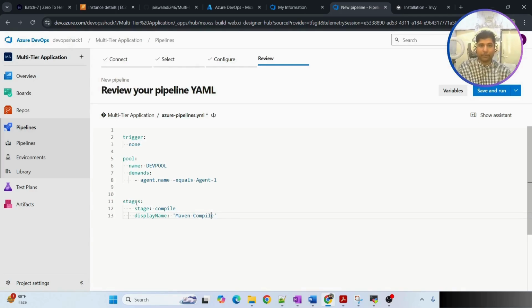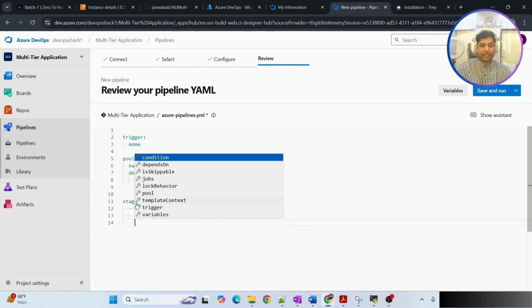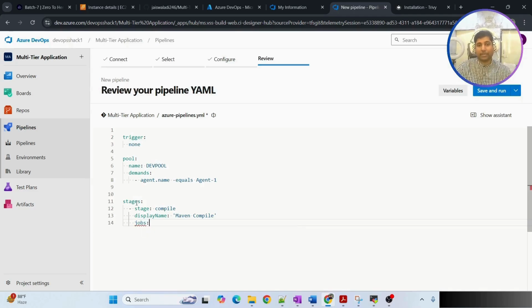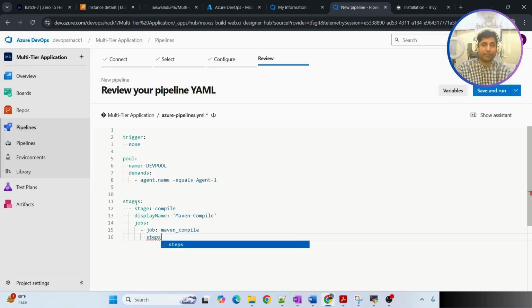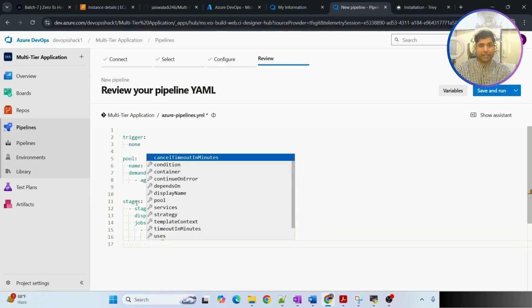After that we have to press enter again. Then here you have to write jobs, because inside one stage there could be multiple jobs. Inside jobs, click enter, then space 2 times, hyphen, space, job, then the job name. The job name is going to be, let's say, Maven underscore compile. Now below jobs, what do we have to write? We have to write steps, colon, click enter, 2 spaces.